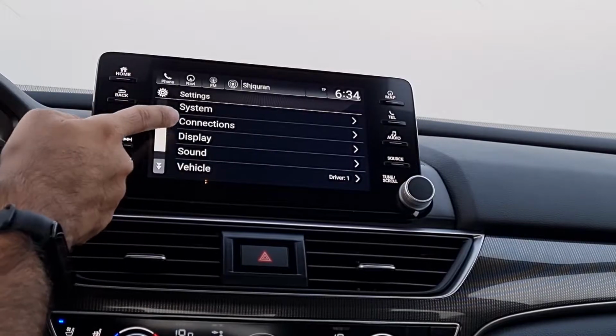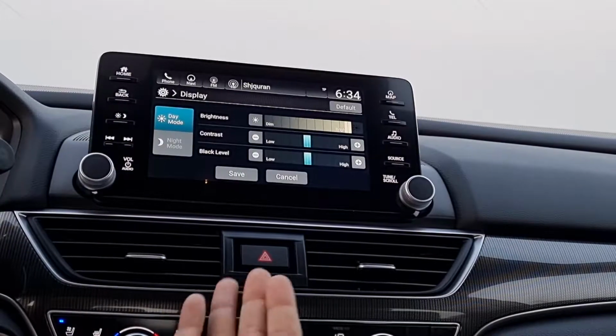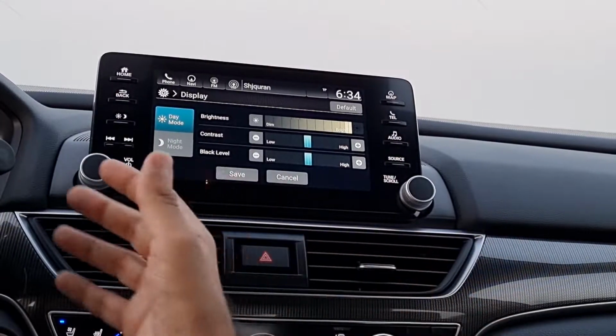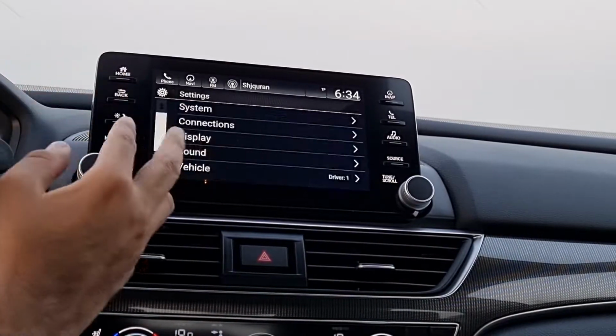Then the next option that we go to is the display option, in which you can change all the brightness and the contrast and all the dimming features and all of that.